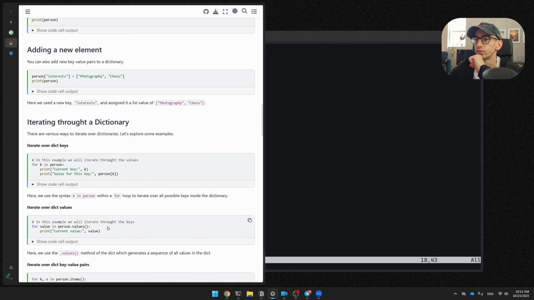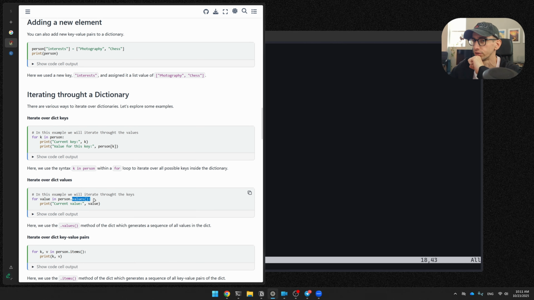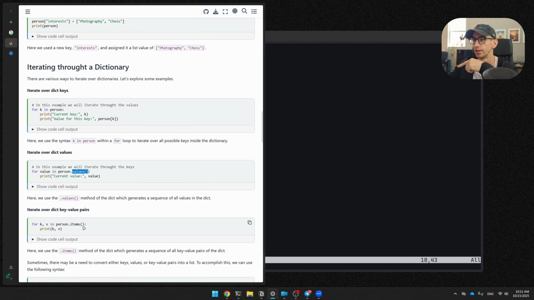But also you can, for example, go over just values. In this case, you need to use a method which is called values, and you will go over just through the values. You will skip the keys part. Also, you can go through the pairs of key and value. In this case, you go over through the key and value. So the items method produces an iterable object where you can go over through the items.